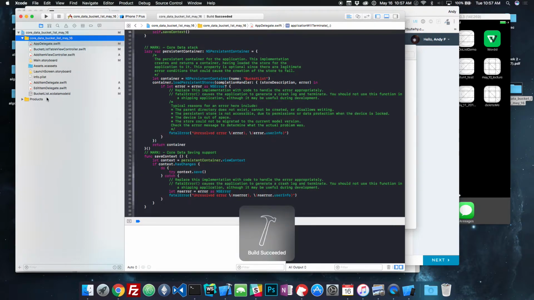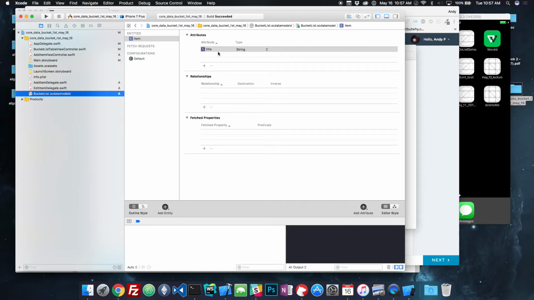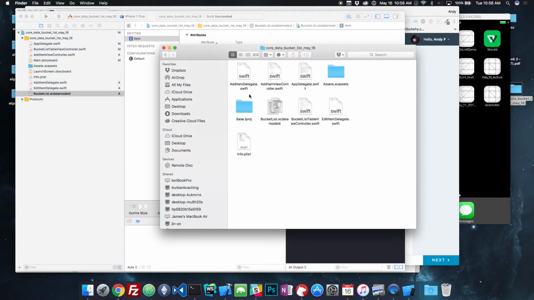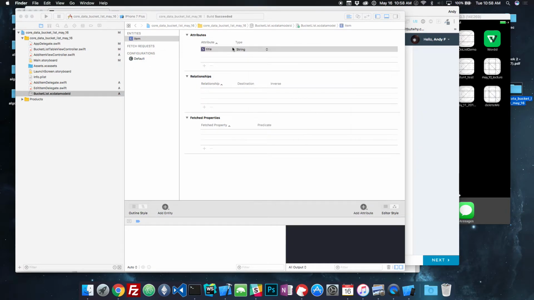Oh, well, now it's working. Okay, so we're back to where we started. It looks like it didn't pick up that file for some reason when I created it. It might have been something when I created it and it didn't link correctly, so I just dragged it back in, and now we have it again, and now it's working. Okay, so we have this entity called item that has a title.